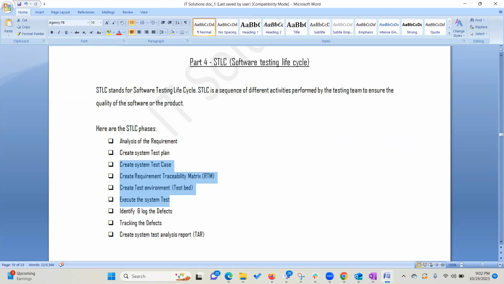So we are done with the analysis of the requirement. We are done with the test plan. We're done with the test case creation. So in terms of creating test cases, I'm sure all of you guys are good. Now the next phase is creating RTM, which is requirement traceability matrix. And what is requirement traceability matrix? Does any one of you remember from the class what is RTM and why we need it?